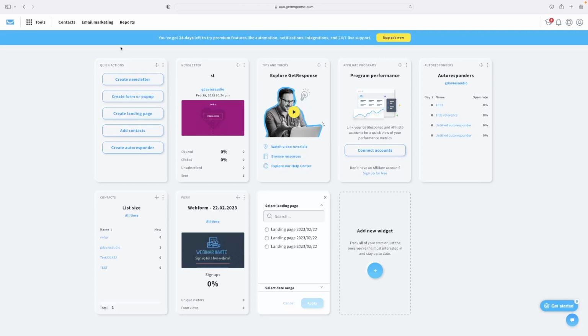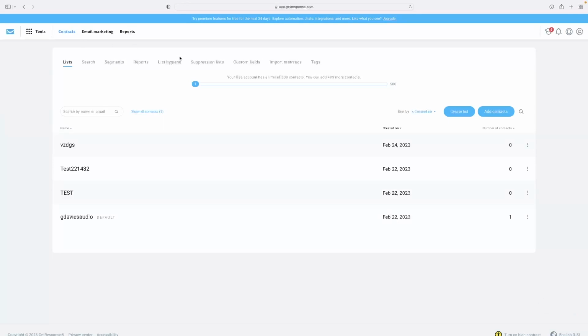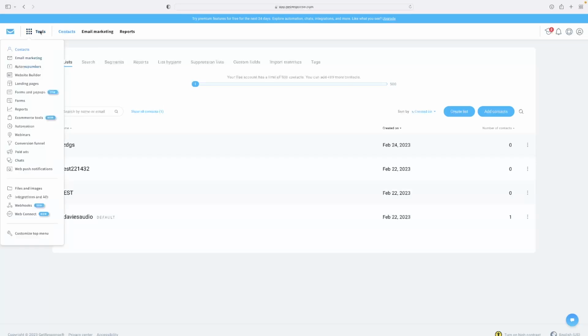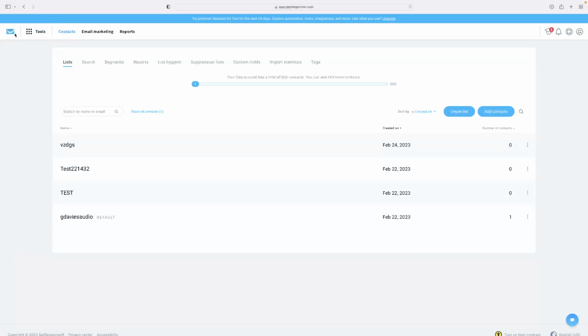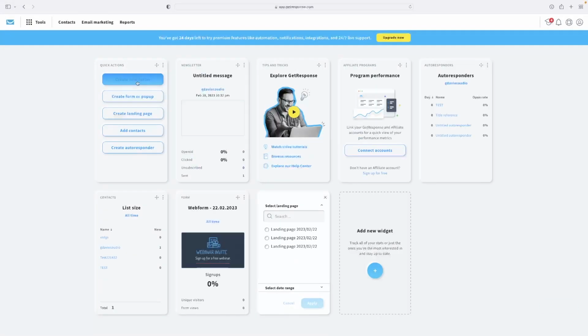So it uses a system of contacts and lists, and when you go to your contacts option at the top here, you'd need to create a list of people and then add contacts to that list. All you need is their name and their email. You can import from various places, but you'd need to establish a list of people before you get started.